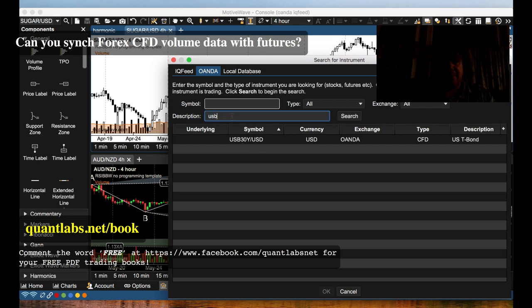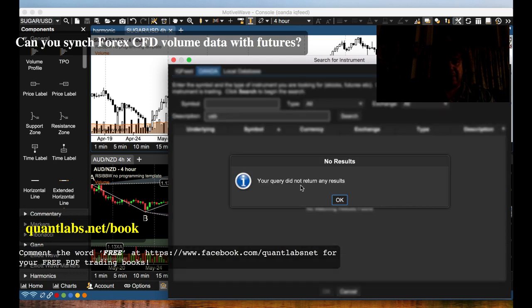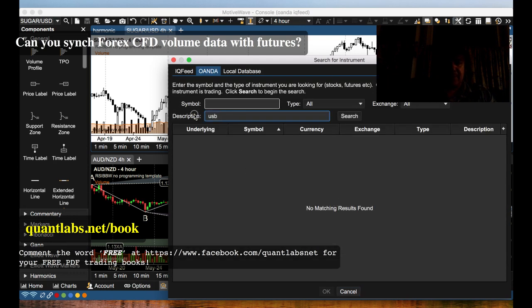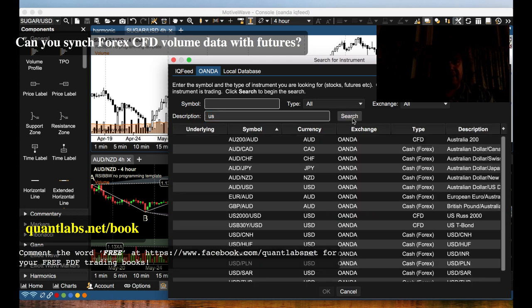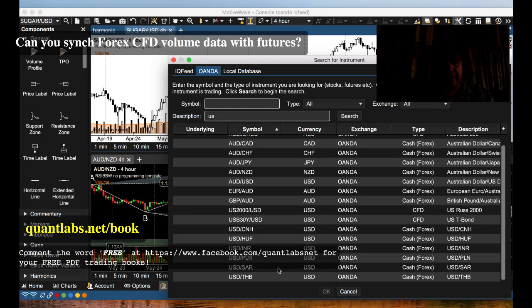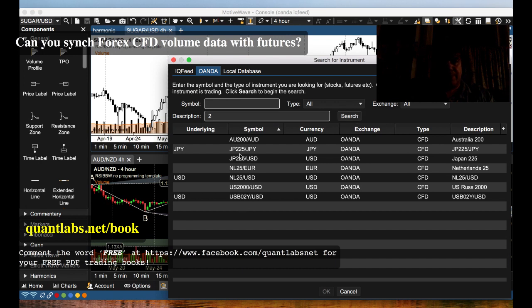Let's see if we can find the 2-year. I know it's in here. I'm sorry to do this to people. Okay, so in here we have the USB 30. Let's see here, I know it's here. 2-year, let's see if that will come up. Here we go, I hope. USB 2-year.